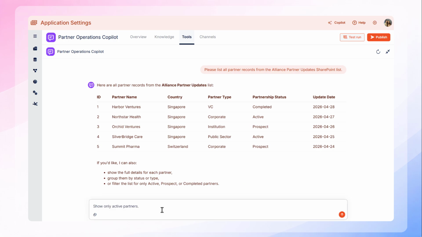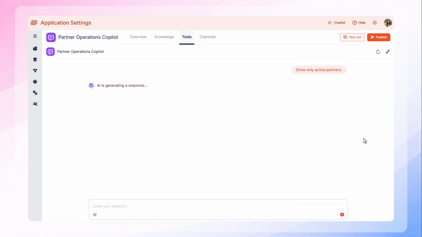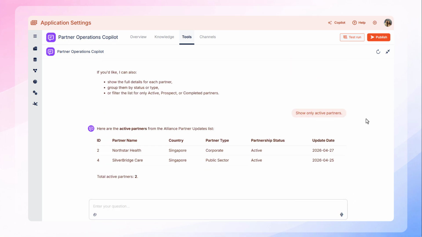Next, we ask Copilot to show only partners whose partnership status is active. Copilot uses the records it retrieved from SharePoint, filters the returned data, and gives us the matching partner records with a summary count. Now we perform a write operation.